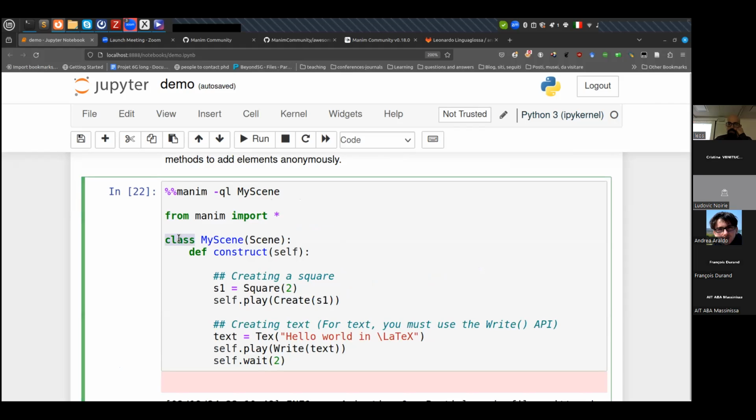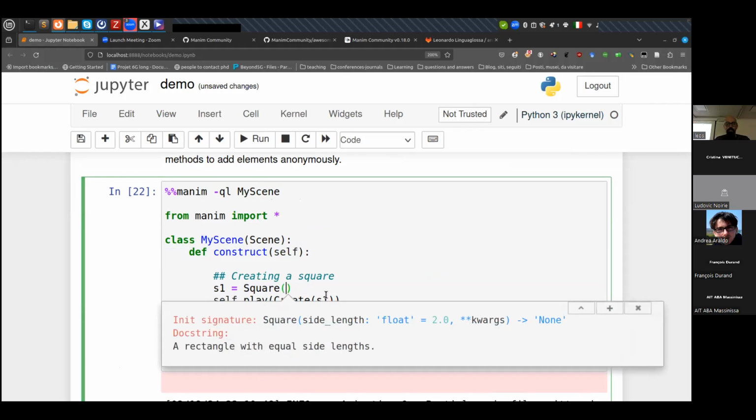So in this other cell, let's see what we are doing. We're doing the usual stuff. I am defining a scene class. I am redefining the constructor. Then I'm creating a square. When you do a square creation in Jupyter, you can just ask for the signature of the method. The init signature is that in order to define a square, the only thing that is needed is a float that is reflecting the side length. But you have also other arguments that can be passed.